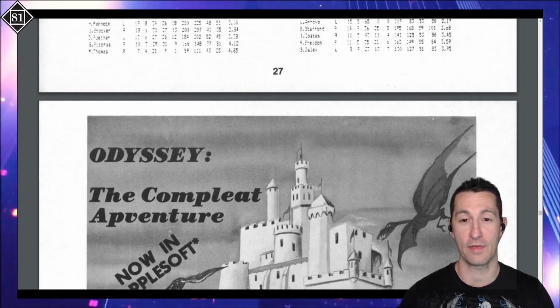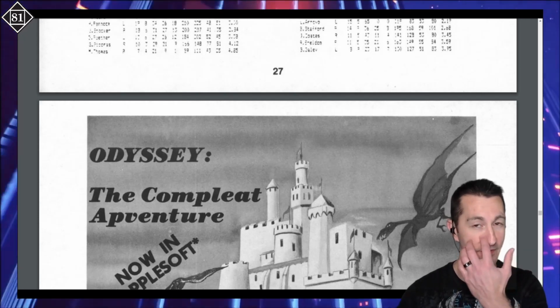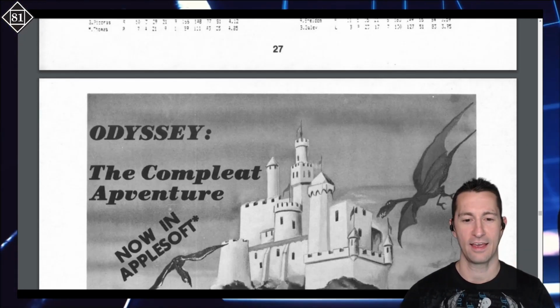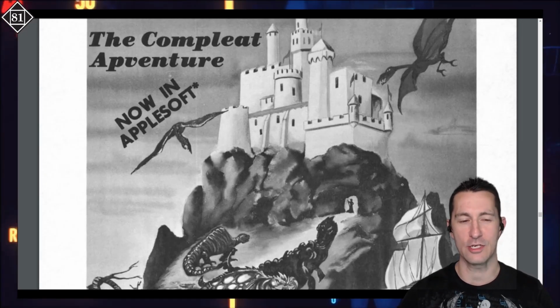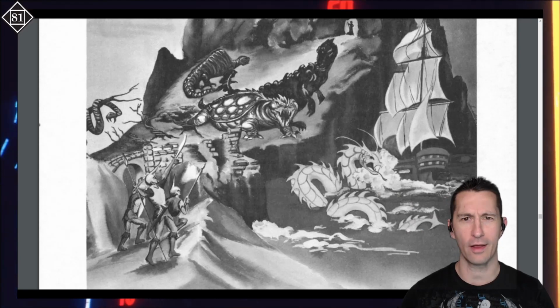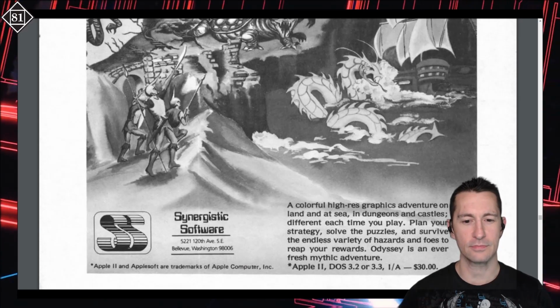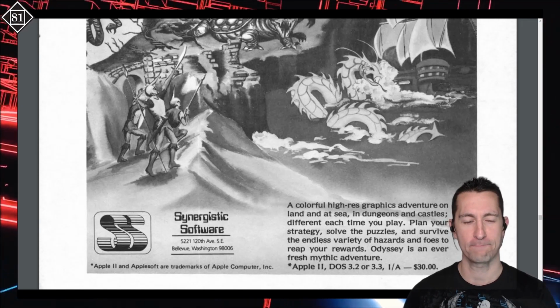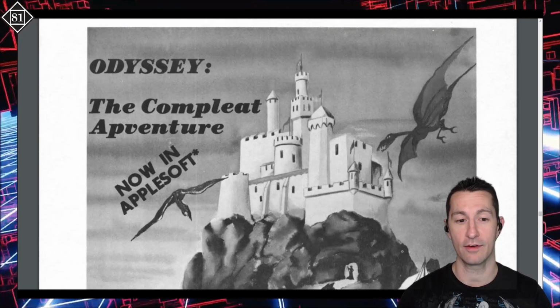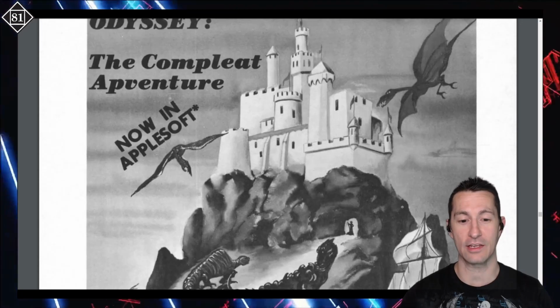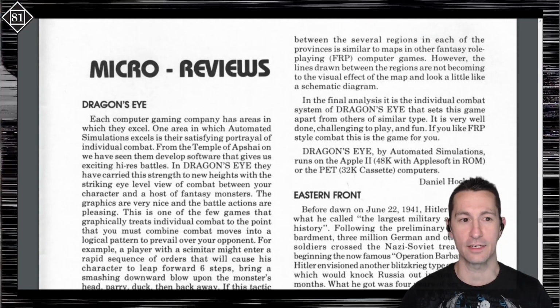So at this point, it's revolutionary. You're getting faster results than a teletype. And then we have an ad for Odyssey, the Complete Apventure, which I still have had no one explain why it's pronounced that way other than marketing, I guess. They're Synergistic Software. I really enjoyed it. This is a really cool and ingenious game for the time. So check that out if you've got a sec to see Odyssey.